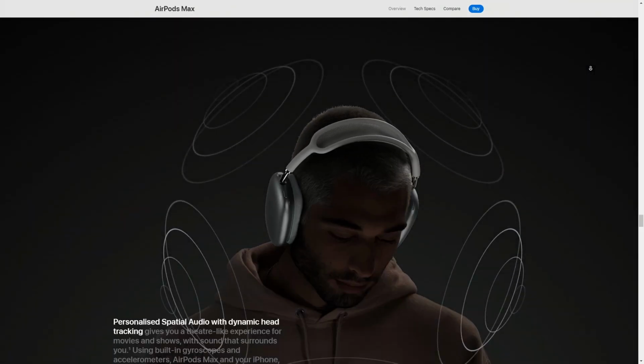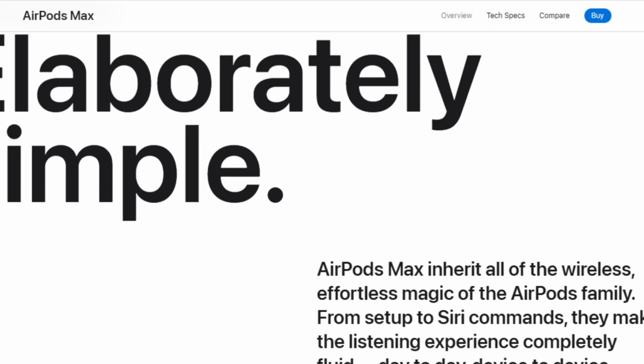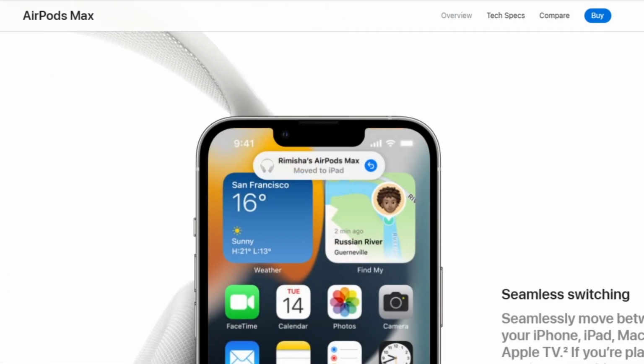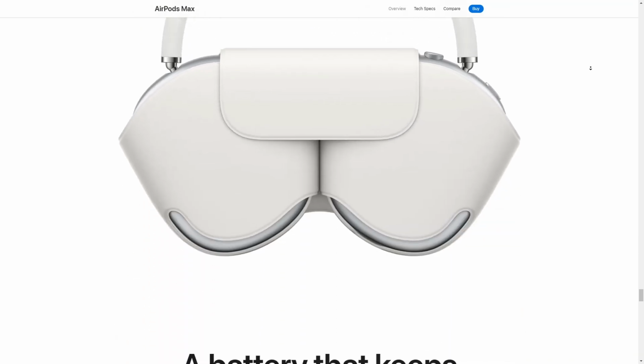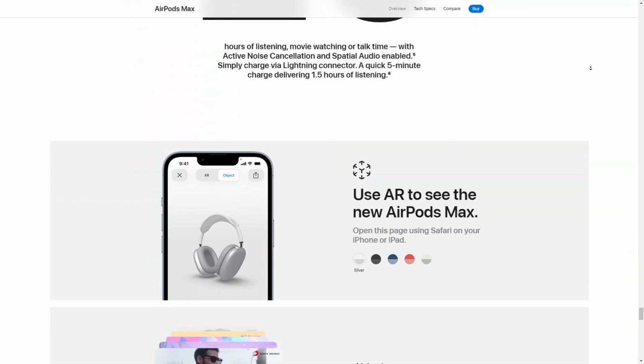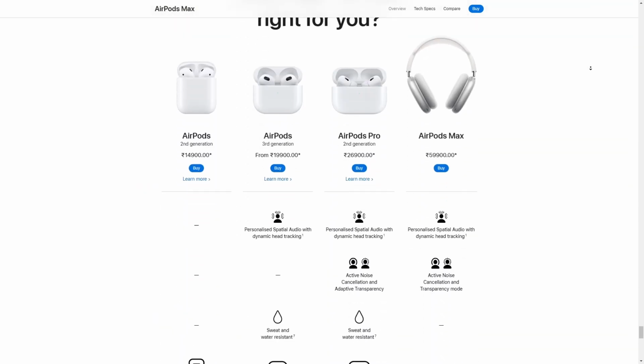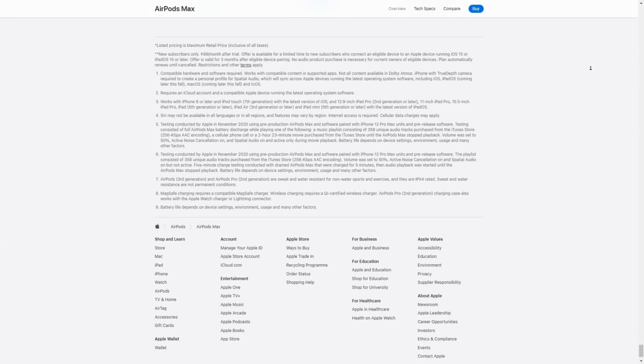And the call to action, well, it's simply buy now, and is placed across the page in the top sticky header. And there are secondary call to actions such as tech spec and compare. These call to actions are strategically placed throughout the page to guide the user towards the desired action. Overall, the Apple AirPods Max product sales page uses a combination of persuasive elements to showcase the product and encourage users to make a purchase.